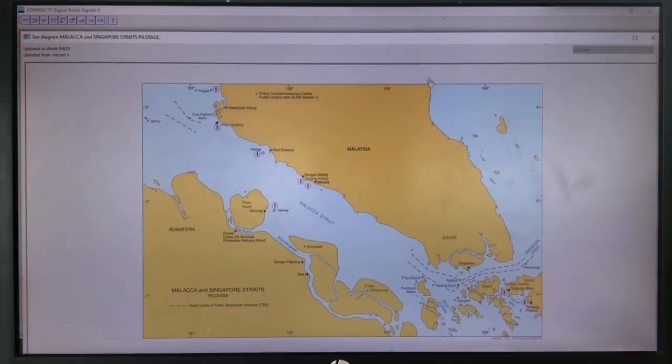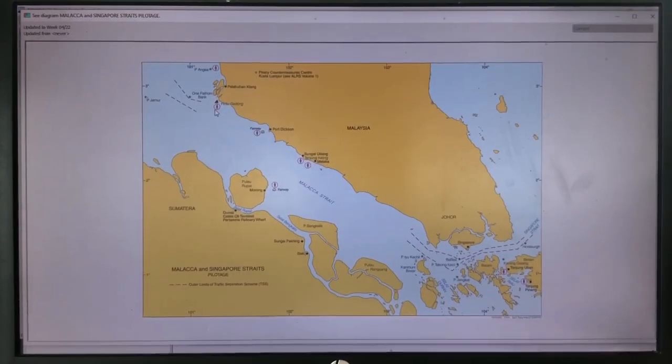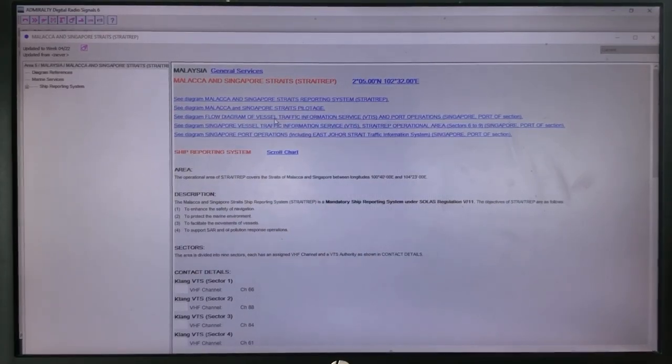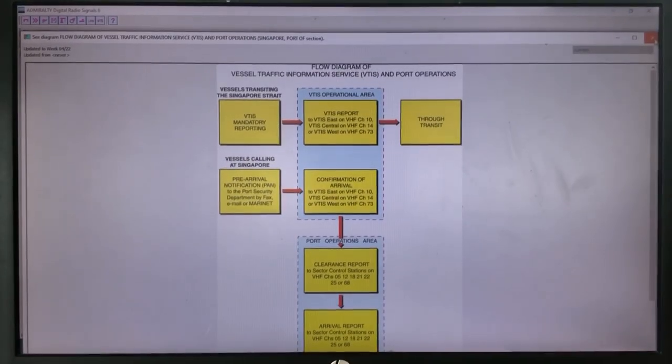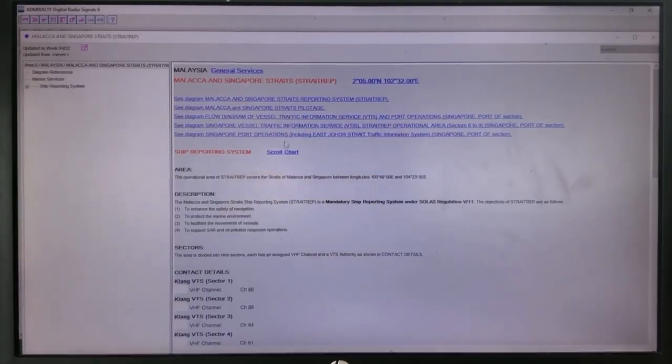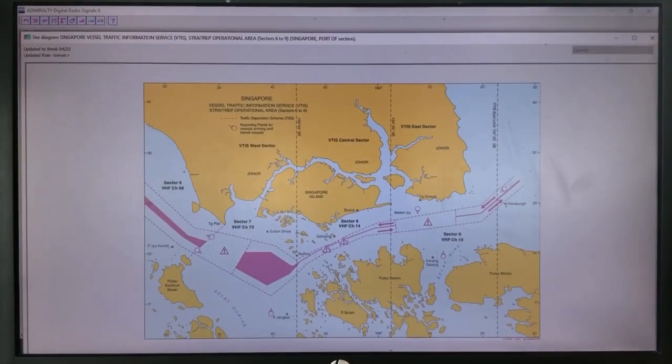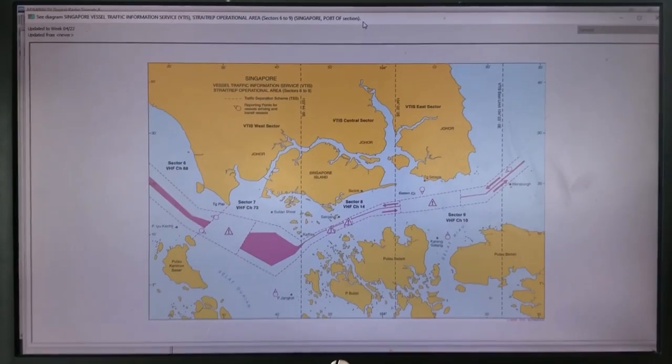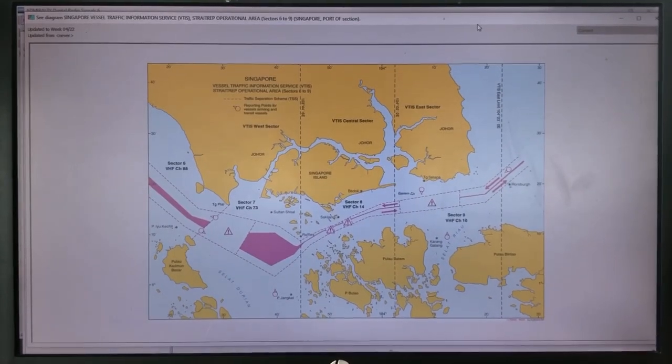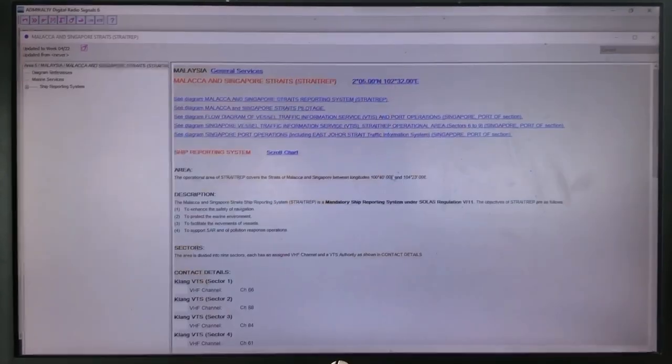This is the pilotage diagram. This is for Port Klang and all that. Here it's just a diagram of what is mandatory. You can see that. And here is the actual Singapore Strait. Singapore Strait is only sectors 7, 8, 9. The rest of the sectors are Malacca Strait.